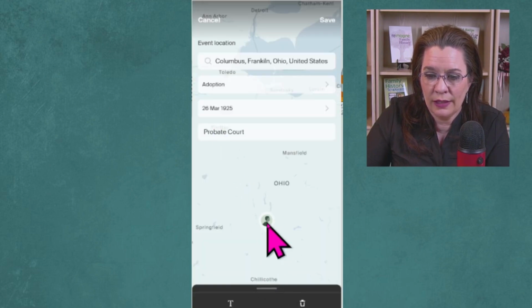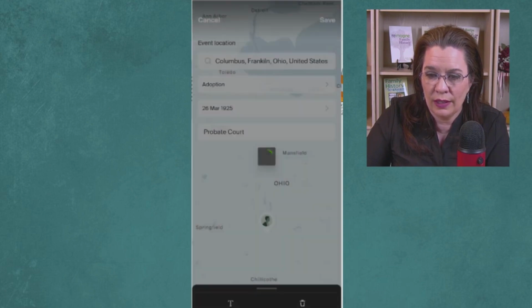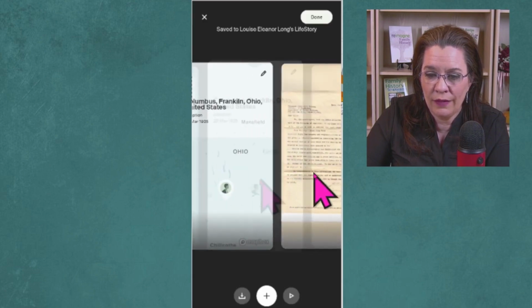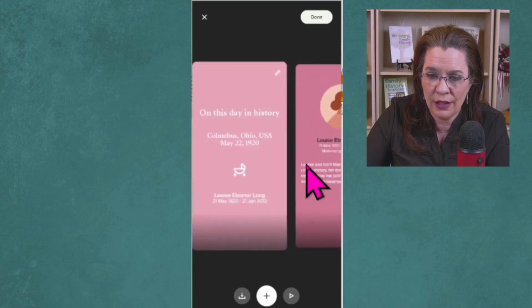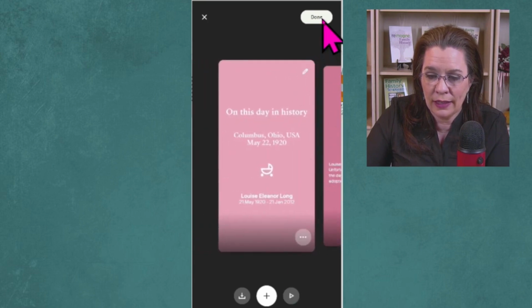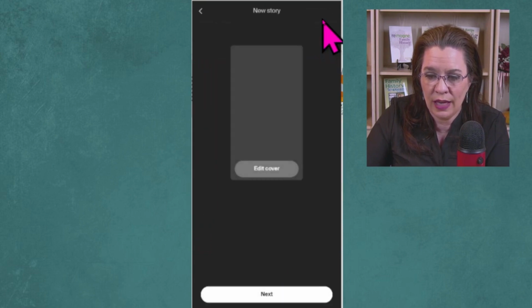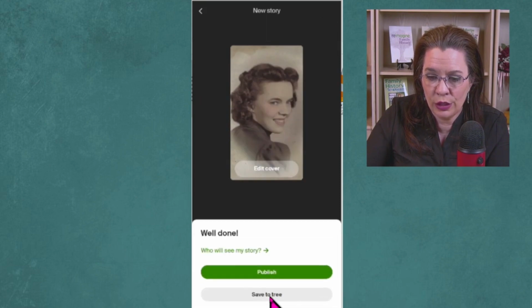And it says, all right, in the probate court in Columbus on this date, she was adopted, and we can click save. So now I have location, and then I have a follow-up picture about the adoption. This is an entire story, and I can click done. And it will save that new story to my profile.